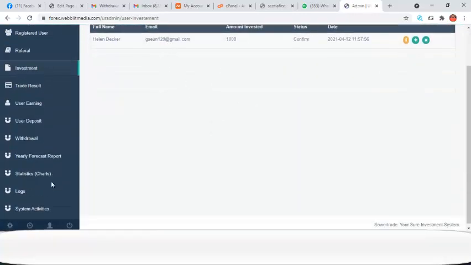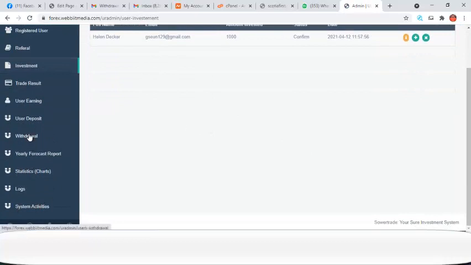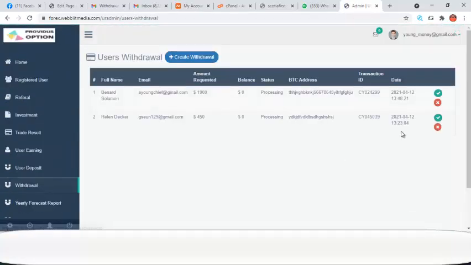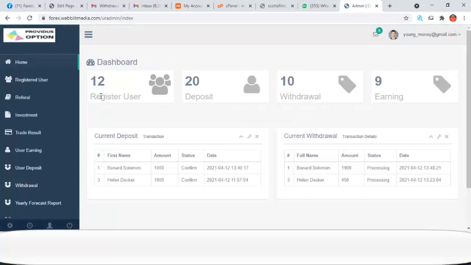So look at it here, look at everything, right? Look at everything right here. It's so amazing, right? So guys, this is how you can successfully create a forex investment and trading website, right?